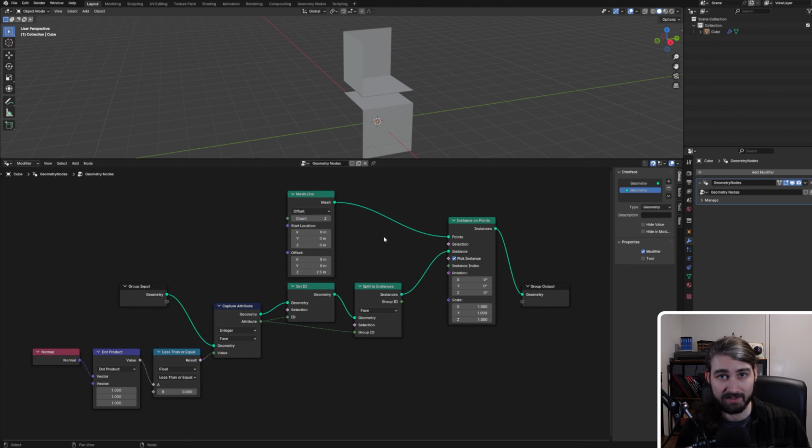Basically, you give it an ID. Here I've split it on faces. And based on that ID, it'll group those faces together, split them where that boundary is, and then each of those pieces become instances. So here I've instanced them onto a line with 2 points. We have two different groups, and they are both instances.